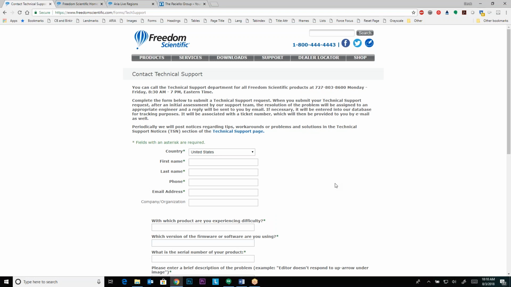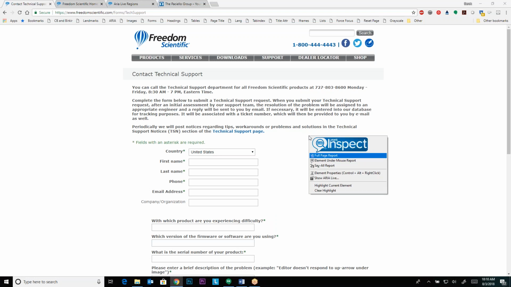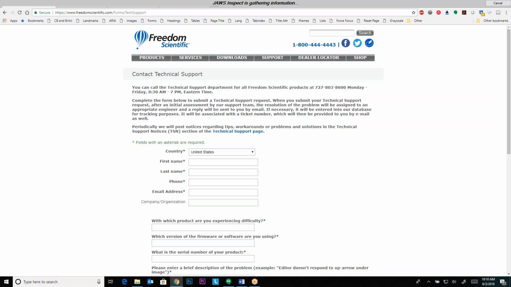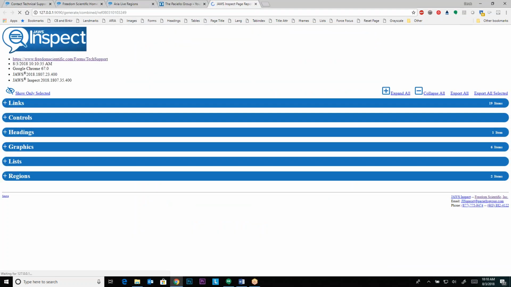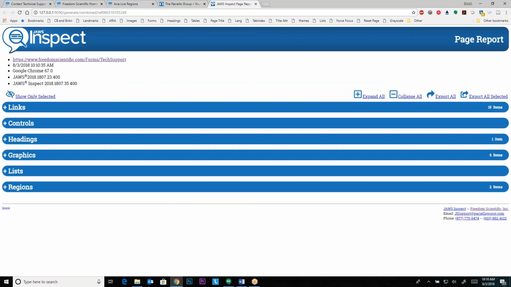To do this, simply open your web browser and hold down the Control key and right-click the mouse, or press the context menu key. This will open the JAWS Inspect context menu. From here, choose Full Page Report. JAWS Inspect supports Internet Explorer 11 or the latest versions of Chrome or Firefox.